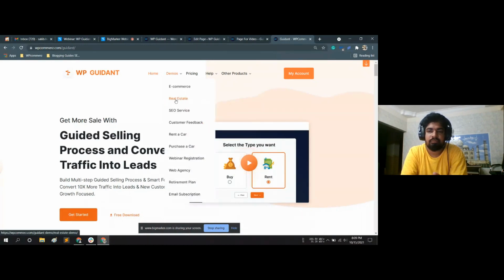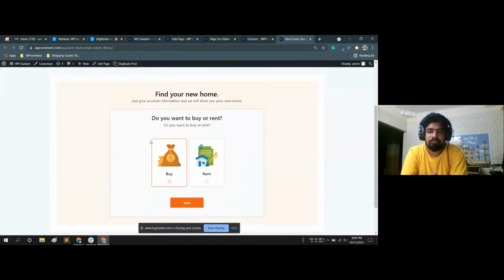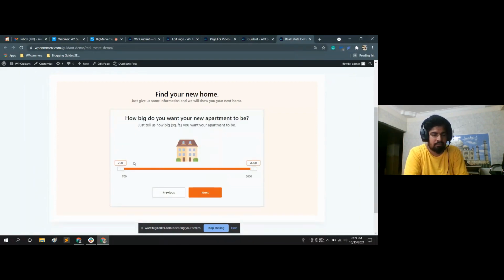If I want to talk about real estate, you can select any property you want to buy or rent. Let's assume I am a customer who wants to buy a property from whatever website it is. Let's click on buy. Actually, it's a radio function here. You can only select one option. Then go next. You can adjust how many square feet you want to show for this new apartment.